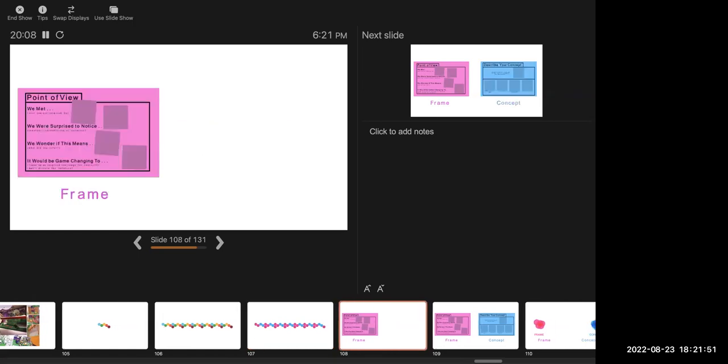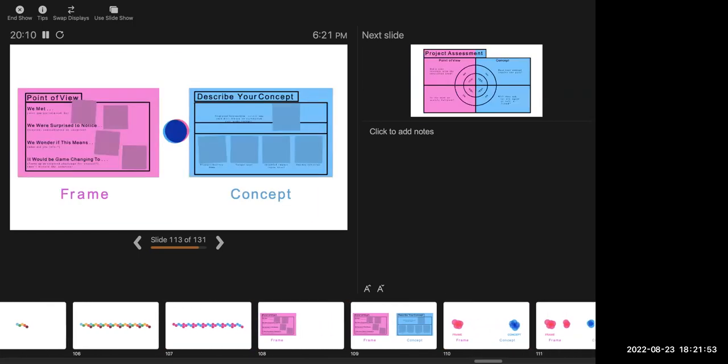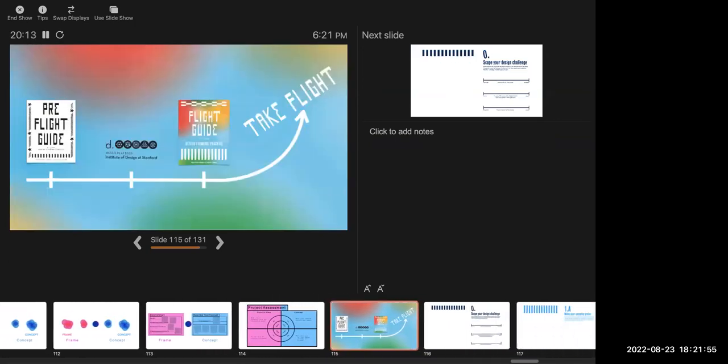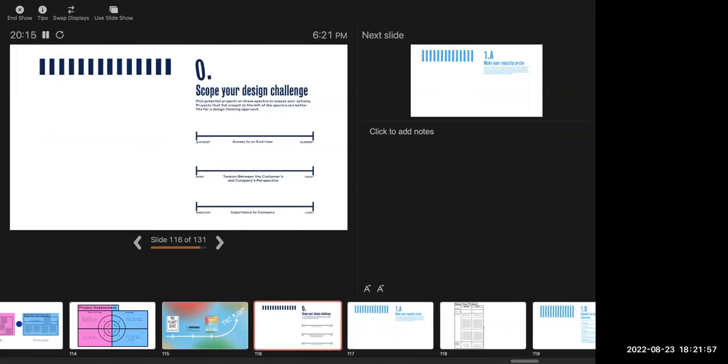Flight guide जो मैं share कर रहा हूँ at the end of it. So essentially, this flight guide I'll be sharing with all of you, where you guys can use this to create your own design challenges, and understand and go through the same process over and over again for your business and for your start.